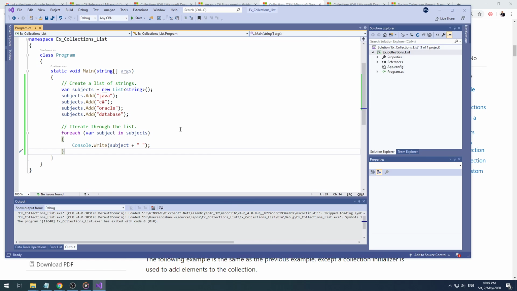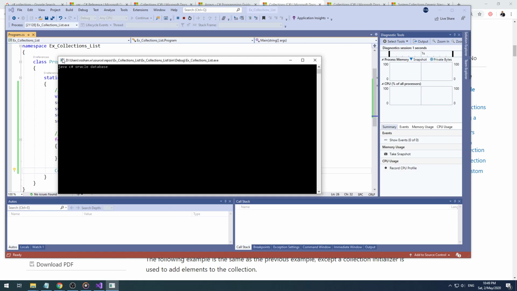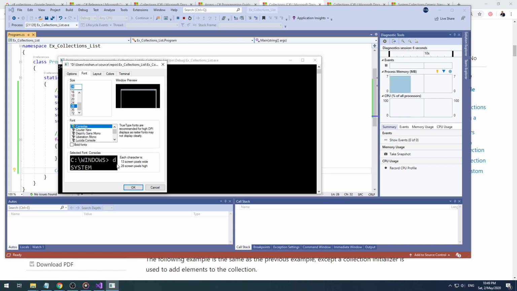So I just click the run button. The output does not stay. For the output to stay, you have to say Console.ReadLine, so that it waits until you enter something from the keyboard. So if I run this now, the output comes. If I make it a little larger for you, you'll be able to see it.